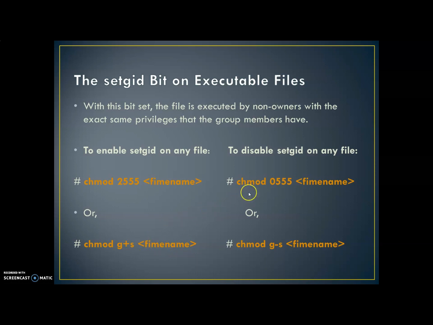Now how can you disable the set GID bit? You can disable it numerically with the help of 0. Earlier you were using 2 for enabling, now for disabling you will use 0. And symbolically, simply use the minus symbol, that is chmod g-s and the argument name. Let us see practically how this set GID bit works.